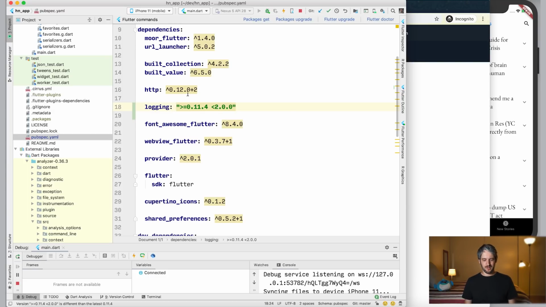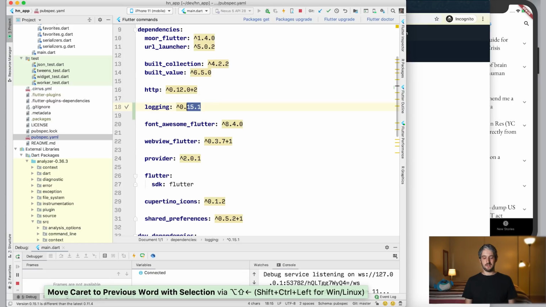I don't know. Should I? Because if you do the regular stuff, say 14.1 or something like this, then once logging goes into 15, you're out of luck, because that's how semantic versioning works before 1.0.